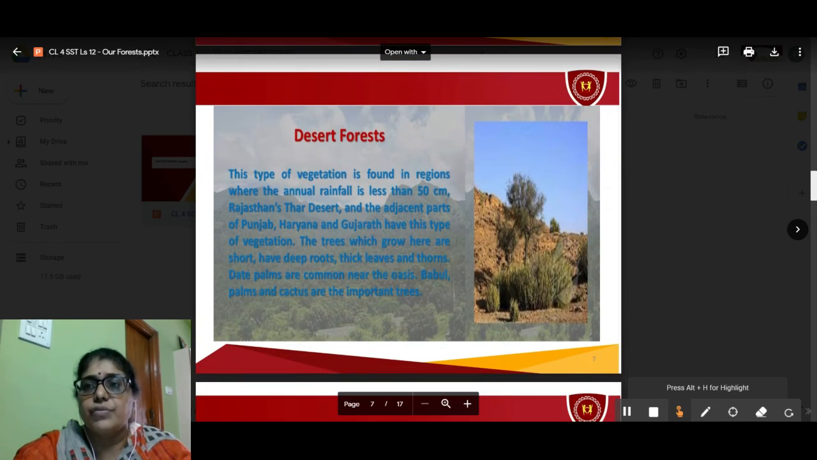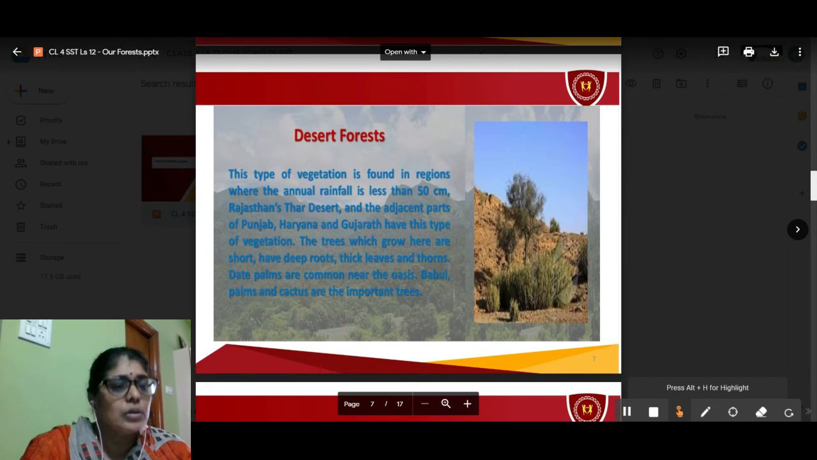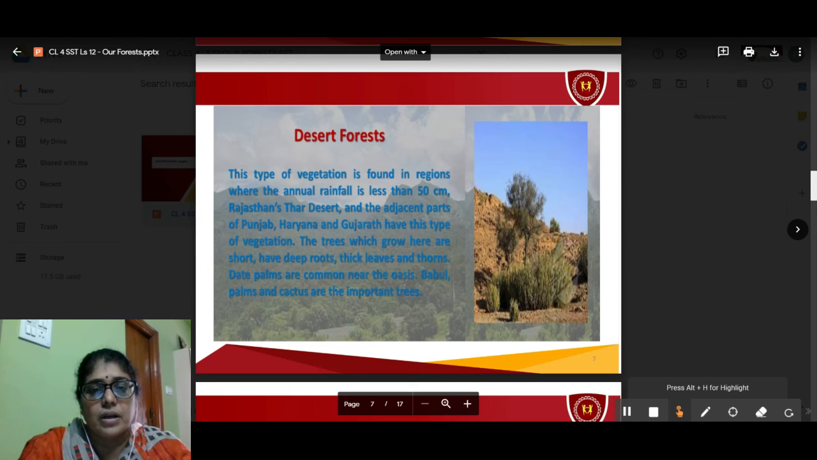Next is the desert forest. This type of vegetation is found in regions where the annual rainfall is less. As you all know, in a desert there will be very little rainfall or no rainfall at all. So, what type of trees grow here? Yes, the trees which require very little water. That type of trees are grown here, mainly cactus and small shrubs, short trees.